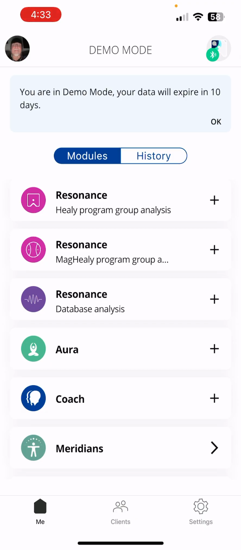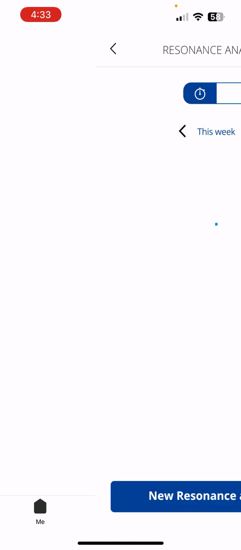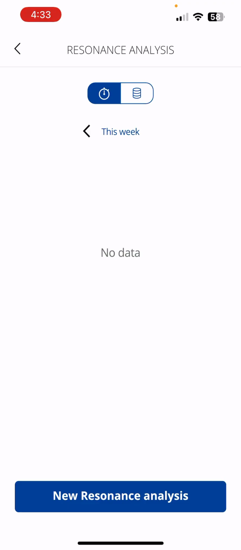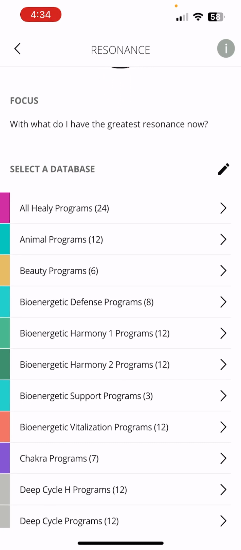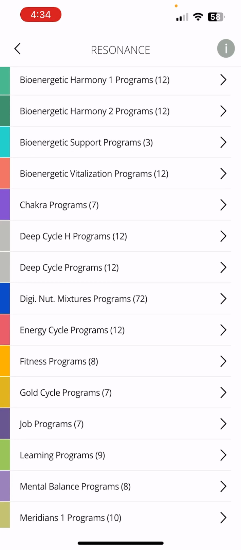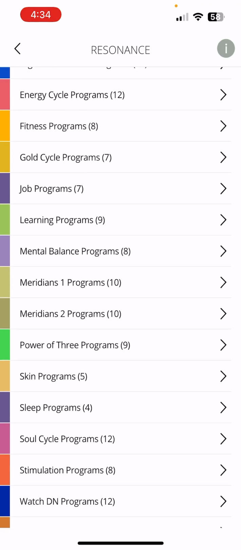Okay, so now here we are. We can do a resonance scan. We just go ahead and click on that resonance scan. At the bottom it says a new resonance analysis. Go ahead and click on that. Here we have all of the resonance programs. Okay, these are all of the microcurrent programs from the Pink app.